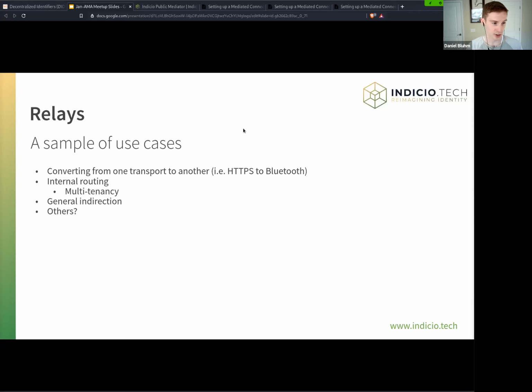which draws us into the next point of internal routing, with a very specific example of multi-tenancy, which I'll explore in a little more detail in just a second. And then just general indirection. You might think of this like mixed-net style services, such as the Tor network, where it's just bouncing messages along a predefined path, or a random path too, in order to make it more difficult to trace the sender and recipient of these messages. And there are other potential use cases, of course, beyond these that you could think of.